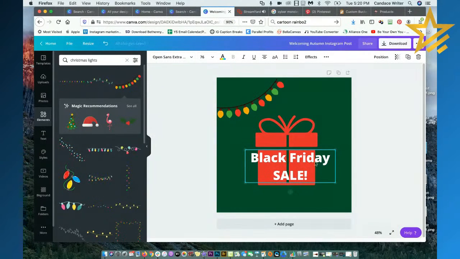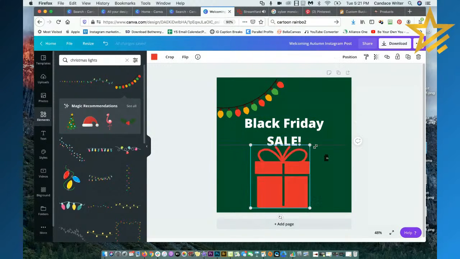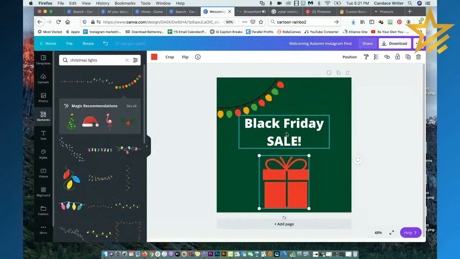You go, I like the way they did that. I like the way they said that. And then you use that as inspiration for your graphics to drive traffic from social media to your store. That is a great tip.